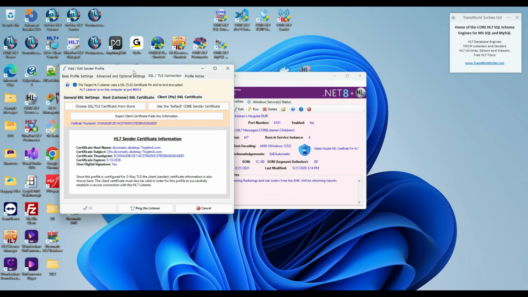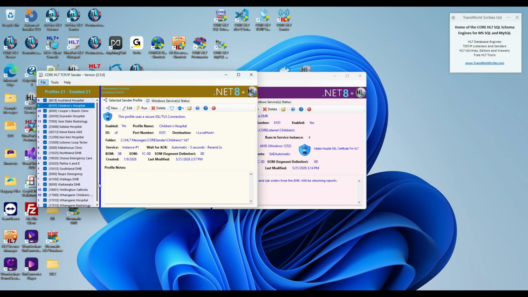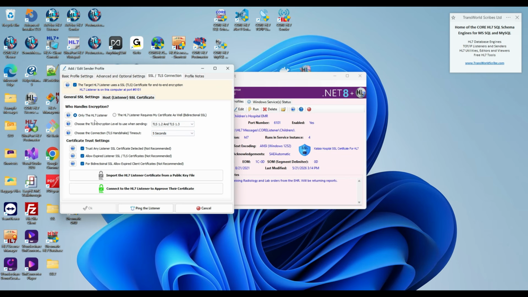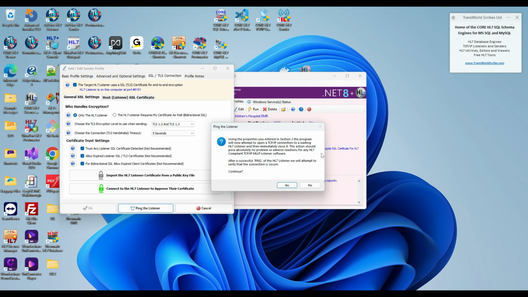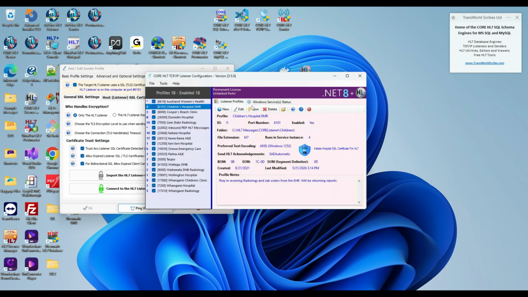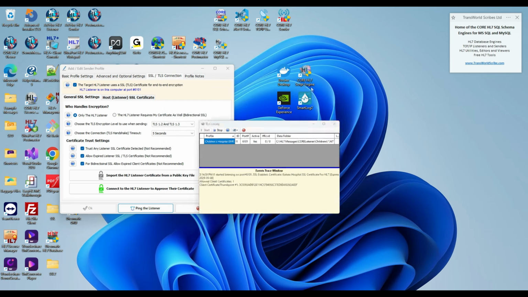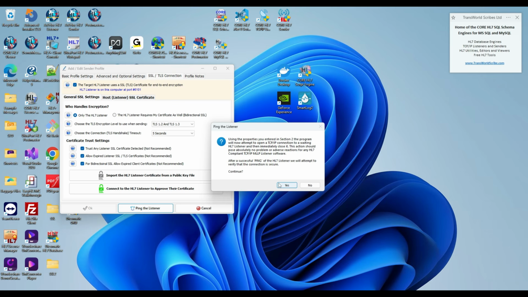So let's go over to our core sender, and we'll go to the one we care about, Children's Hospital. See if I edit this, it's still set to only the listener. So what happens if I ping this listener now? Oh, it's not running. We'll come over to here and run it. Run. Start. Okay, so now my listener is listening for connections from this certificate.